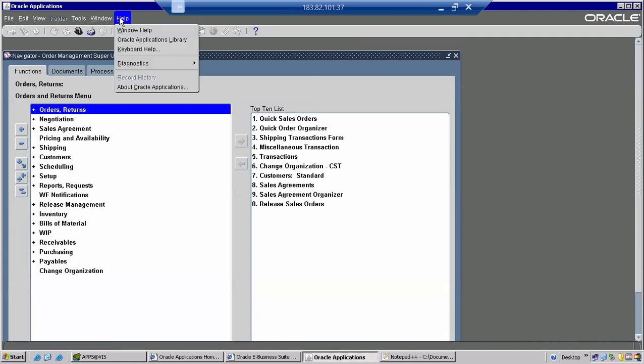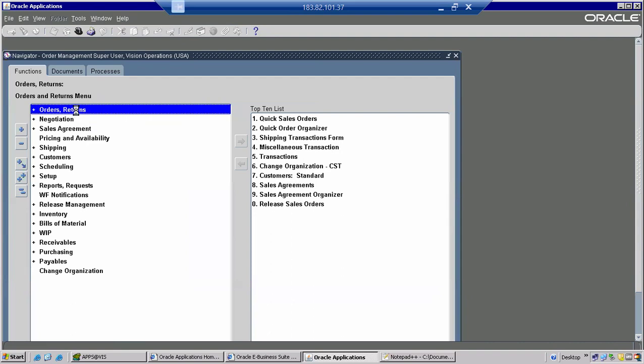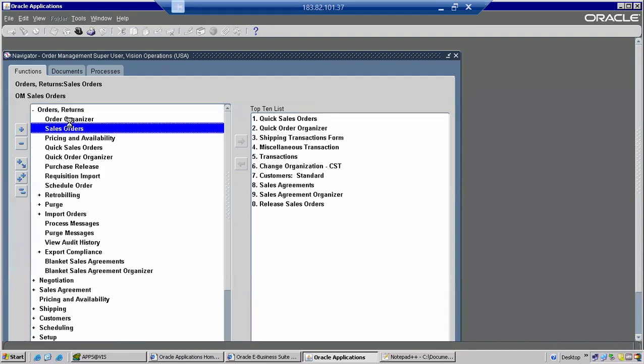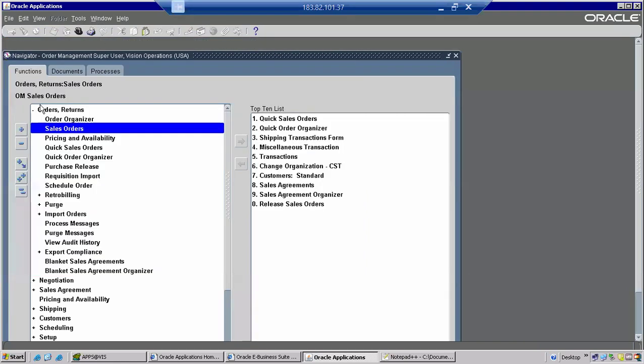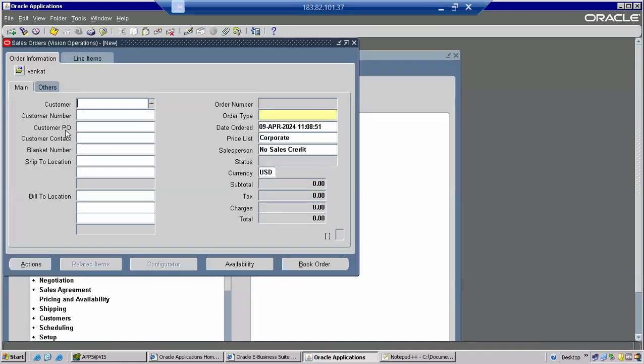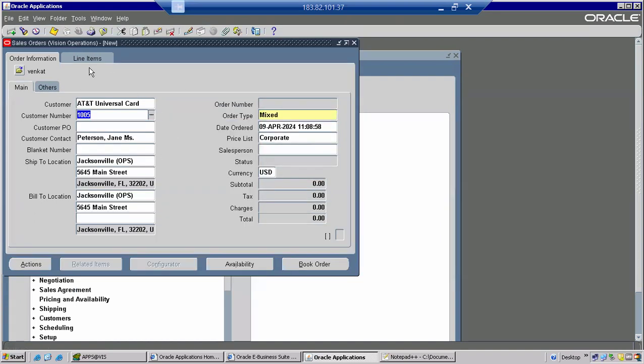So anyway, guys, I logged in again into the operations user only. Username is operations. Order returns, sales orders. This is the navigation. We'll call it a navigation. Initially, you may get confused about all this navigation, but if you practice 2-3 times, it's not a big deal to remember. Here, AT&T. Go to line items here.